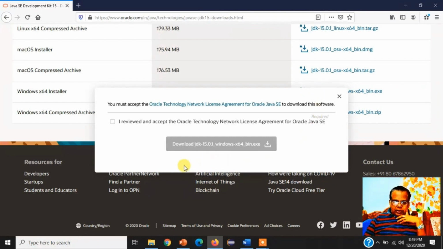You will be getting a window like this. See, I reviewed and accept the Oracle Technology Network license agreement for Oracle Java Standard Edition. Actually, this is from Oracle. You have to just click this. You have to click OK. See, then only it will become active.